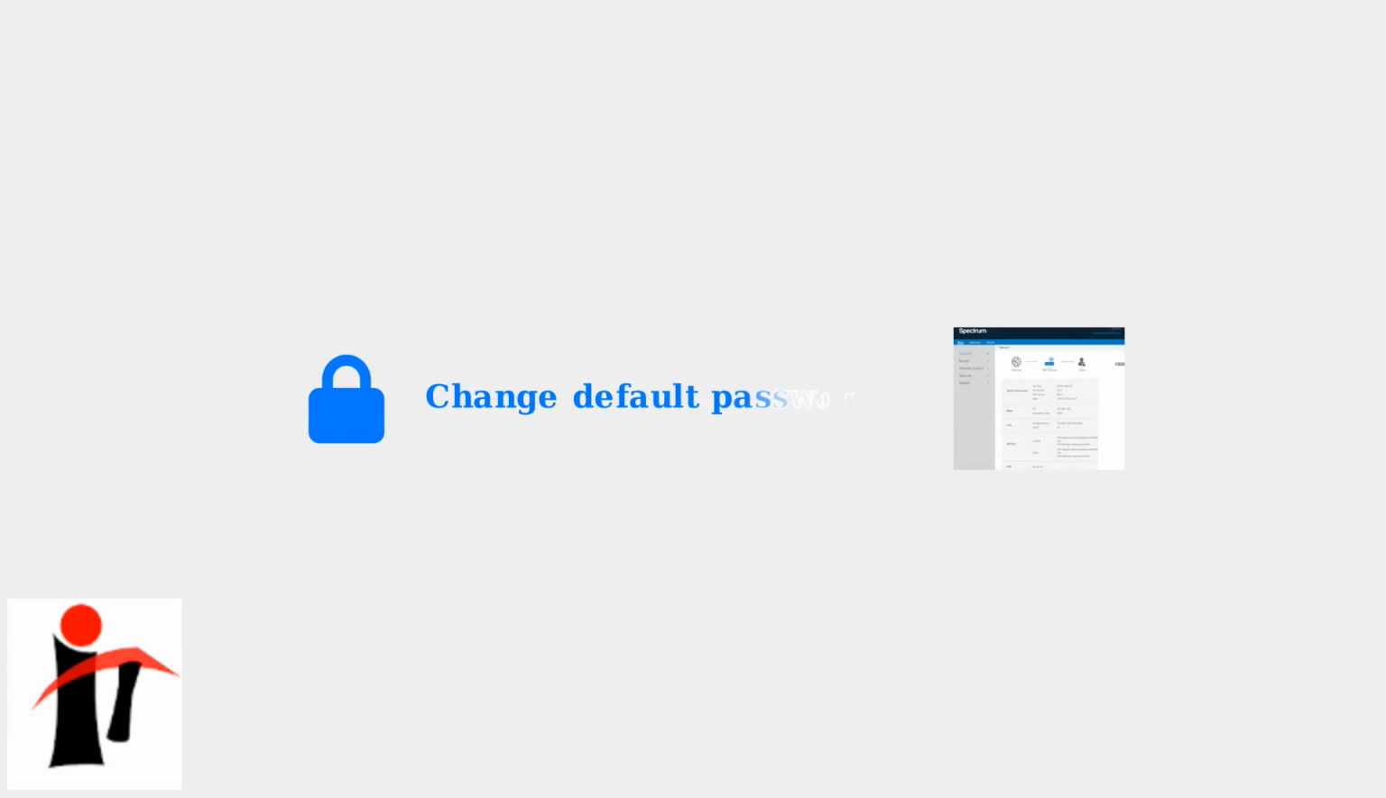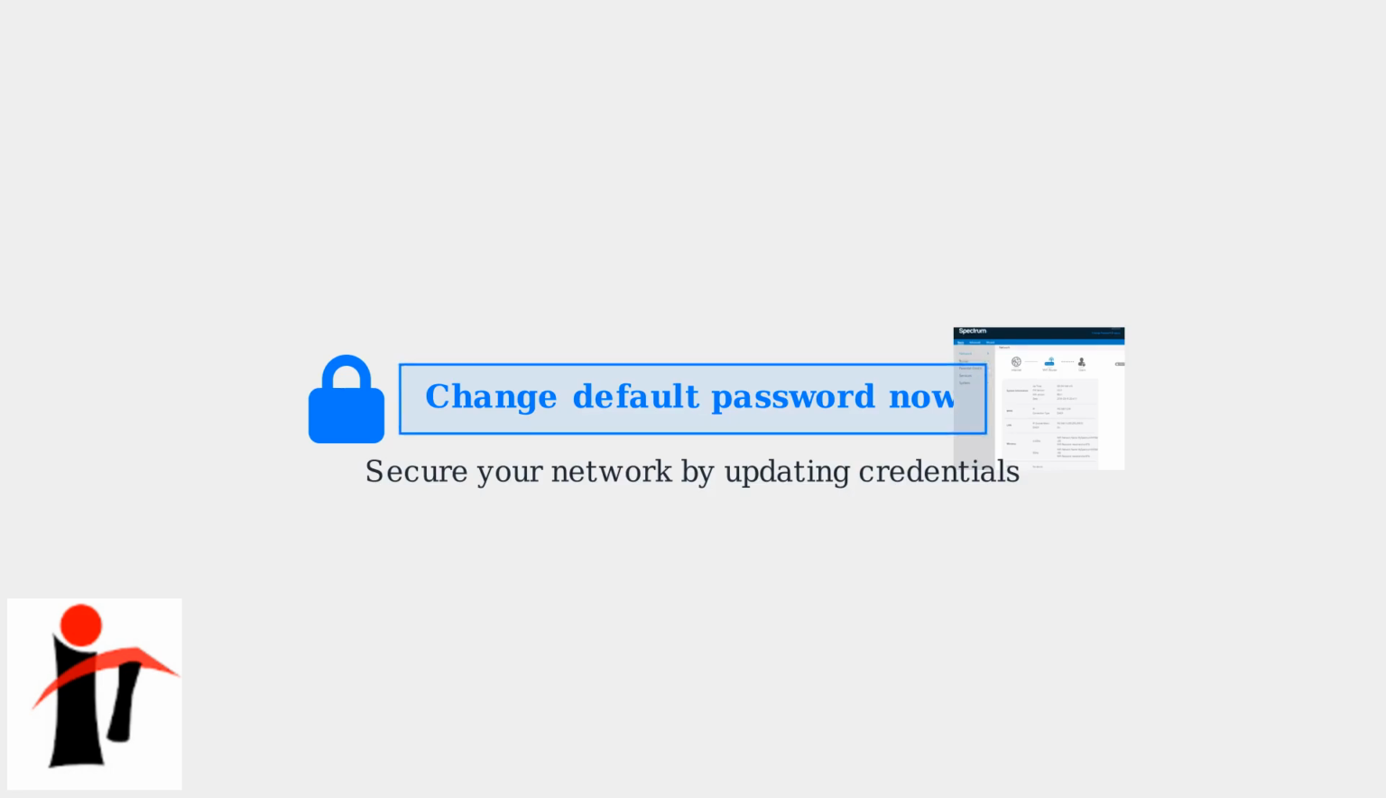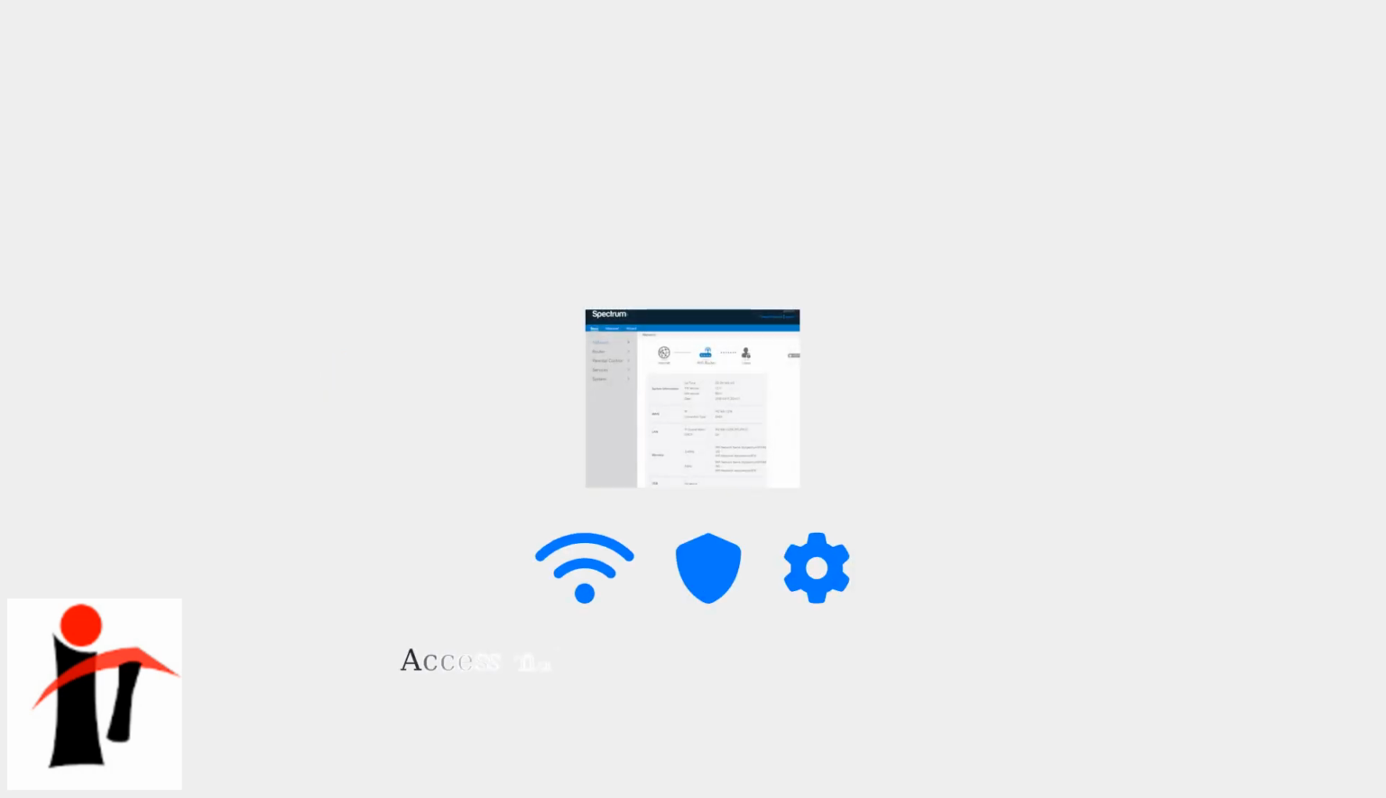Spectrum strongly recommends changing this default password immediately to prevent unauthorized access to your network. This will also safeguard against malicious websites and phishing attempts. Once logged in, you'll see the main interface where you can adjust various settings.